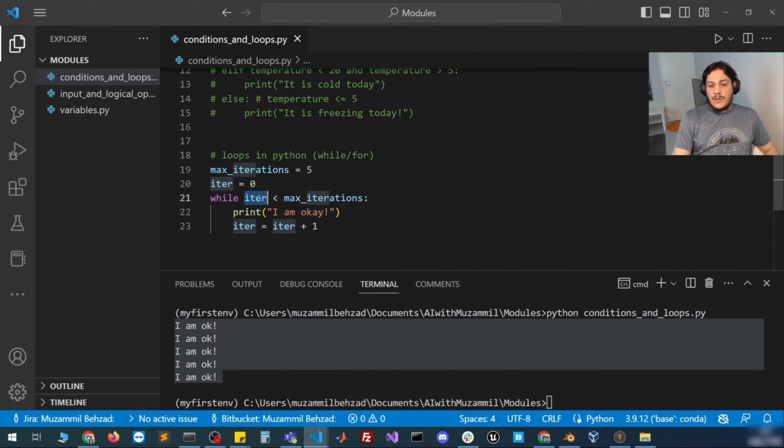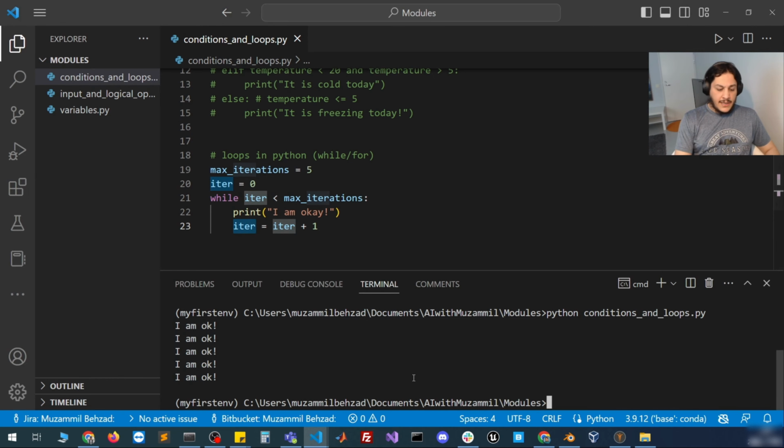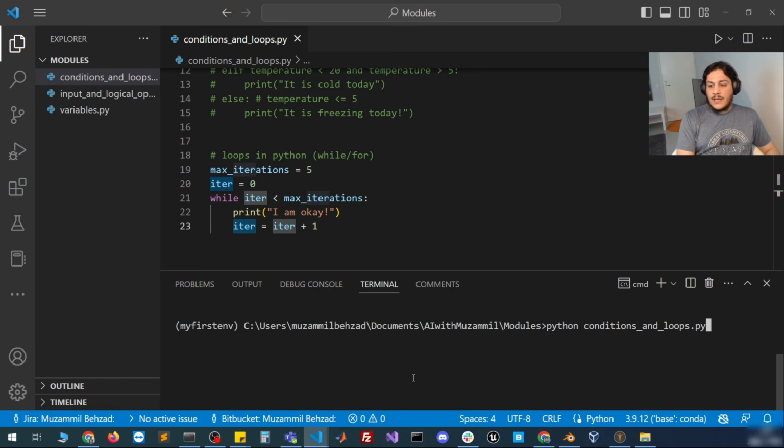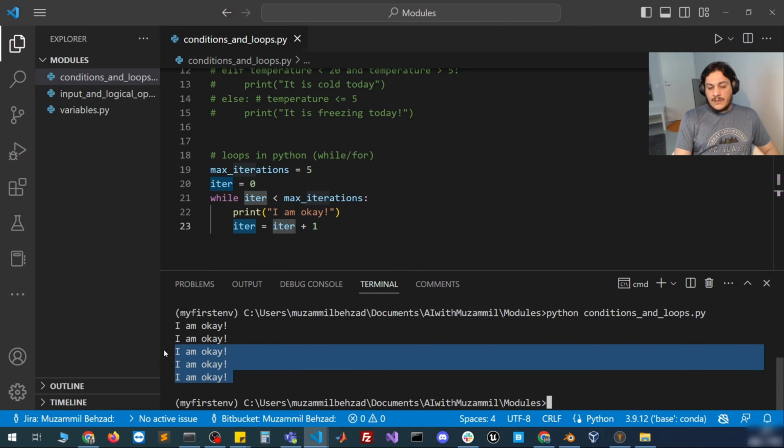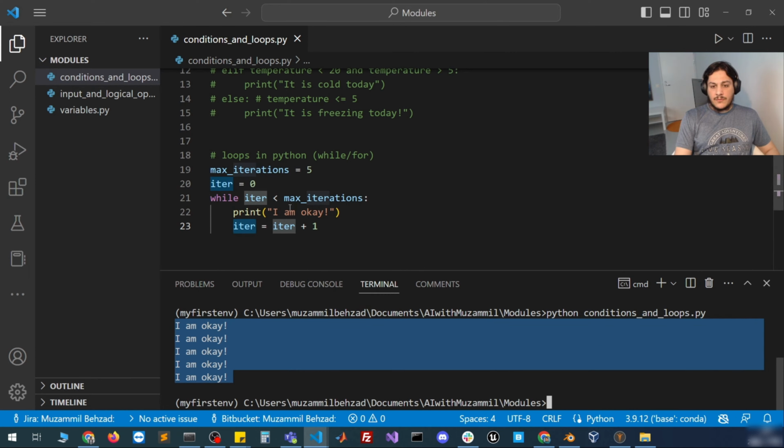Okay, so what we do is that we check this value, we print it out, and then we also update this value. So iteration starts from 0. When it prints it for the first time, it's going to update its value from 0 to 1, and so on. It's going to keep updating it until it reaches 5. And we can see that when we run the program, we have this printed out 5 times.